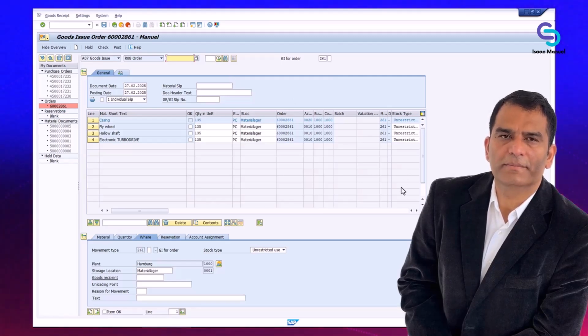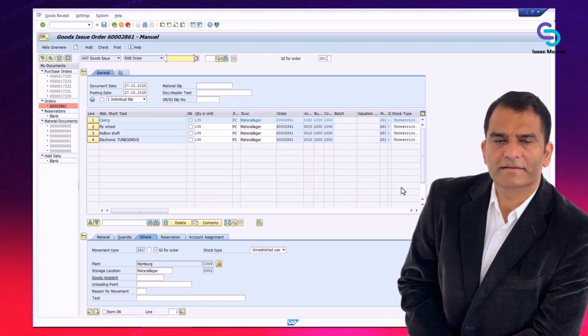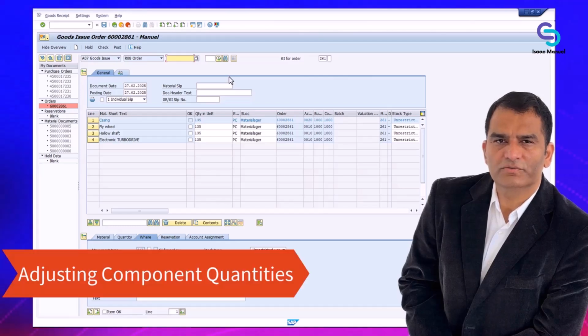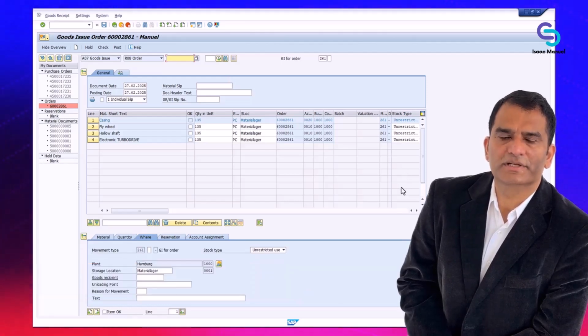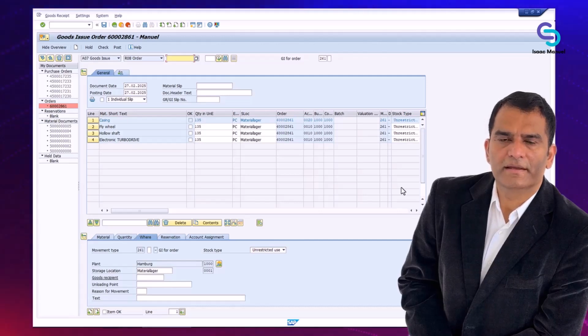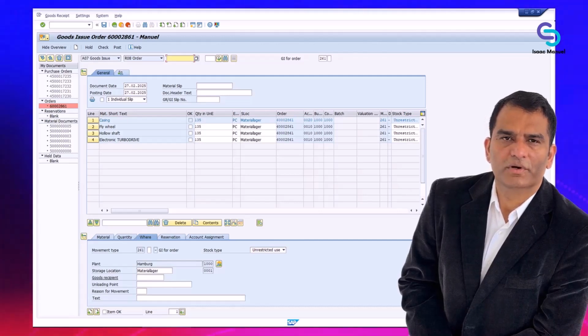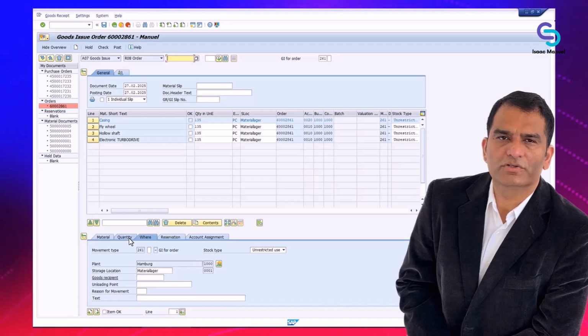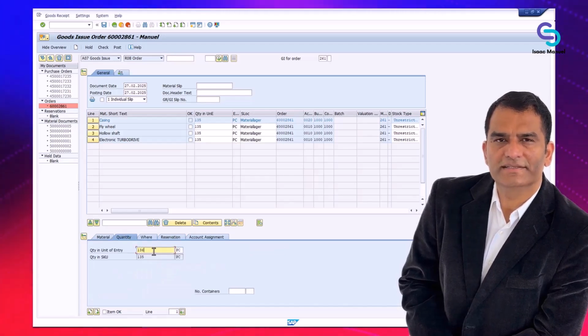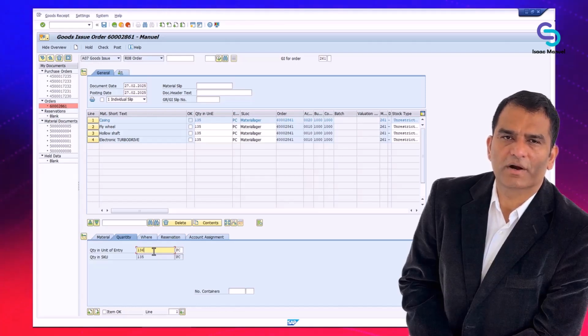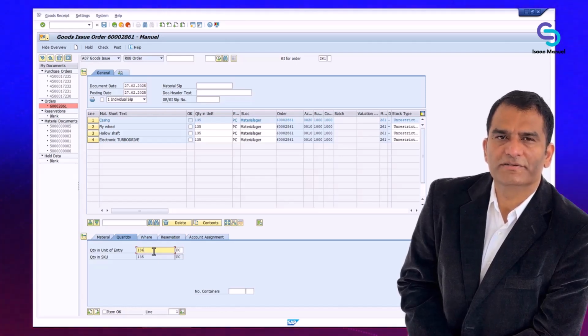Locate the material named casing, or the specific component you wish to adjust. In the quantity field next to the casing component, change the quantity to reflect any additional consumption needed during production. It's common for real-world production processes to consume more material than originally planned. Adjusting the quantity here accommodates those variations.